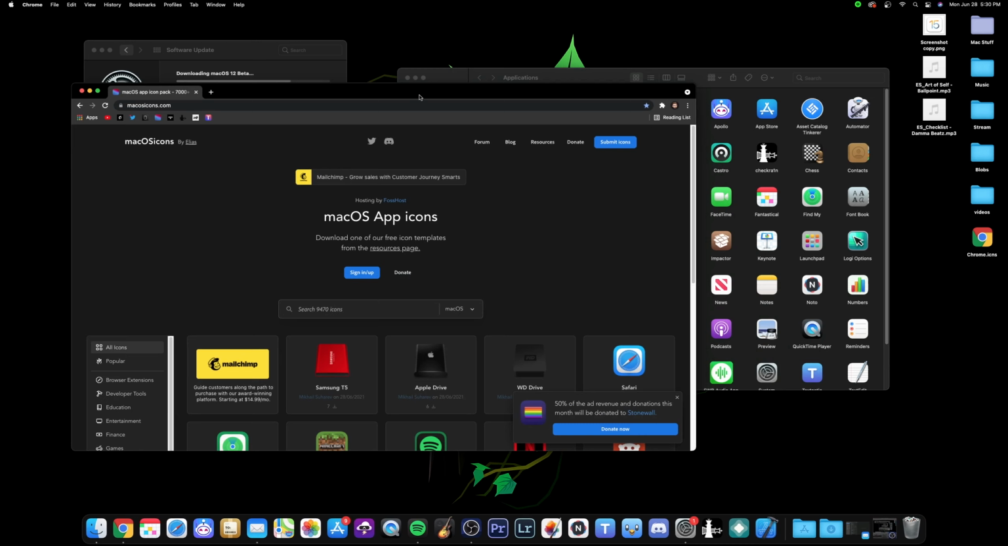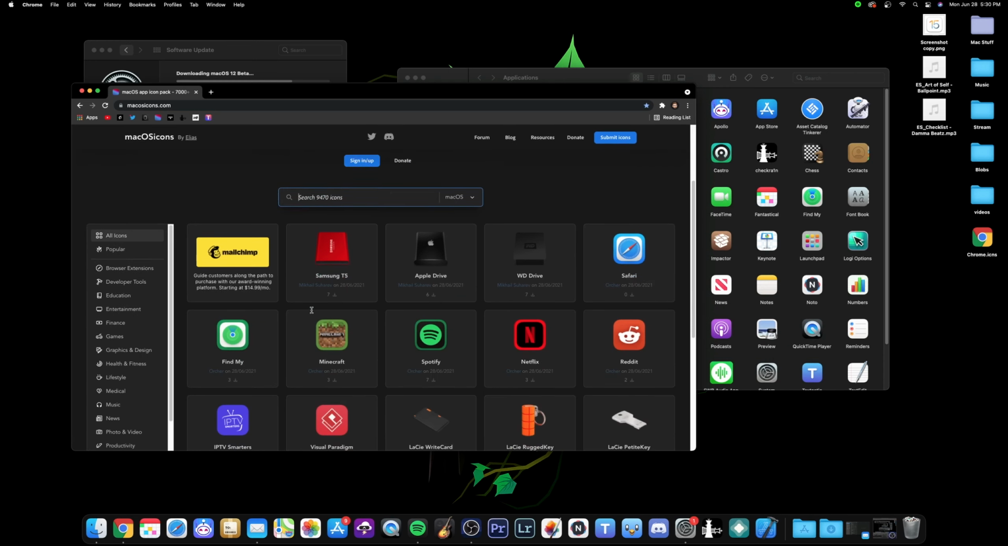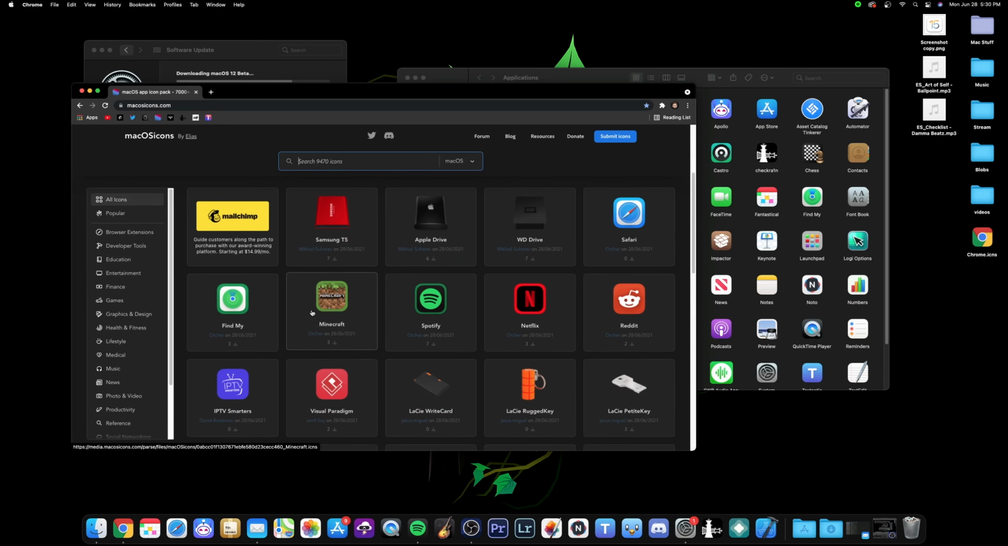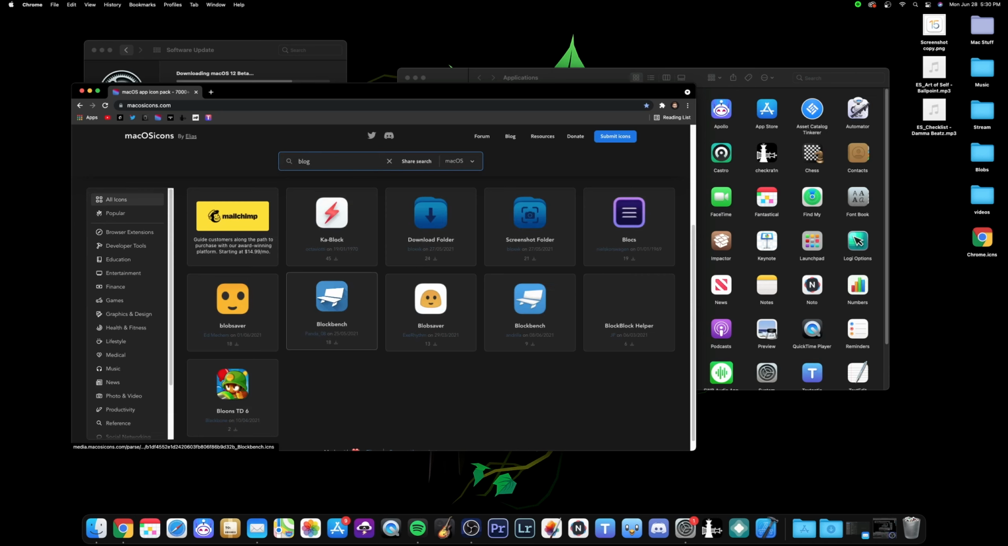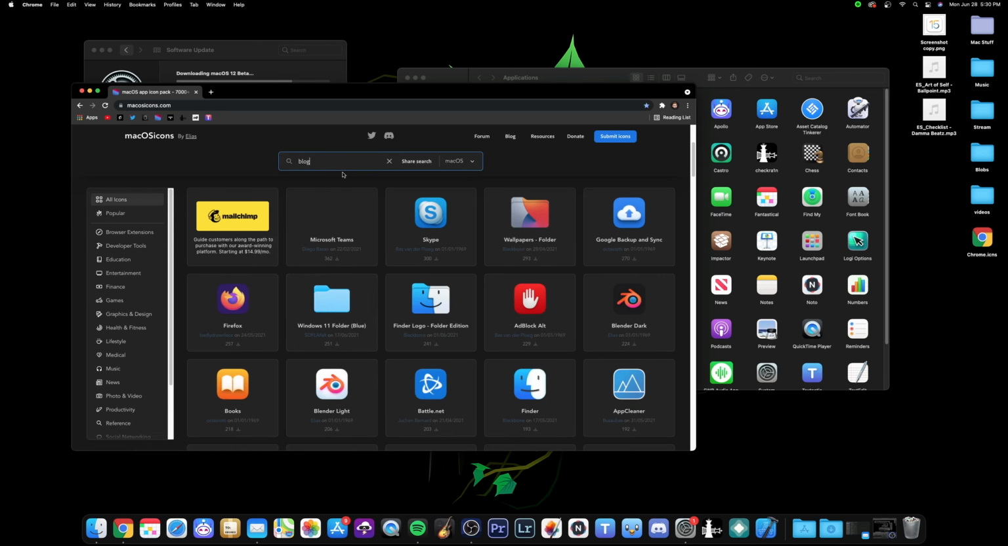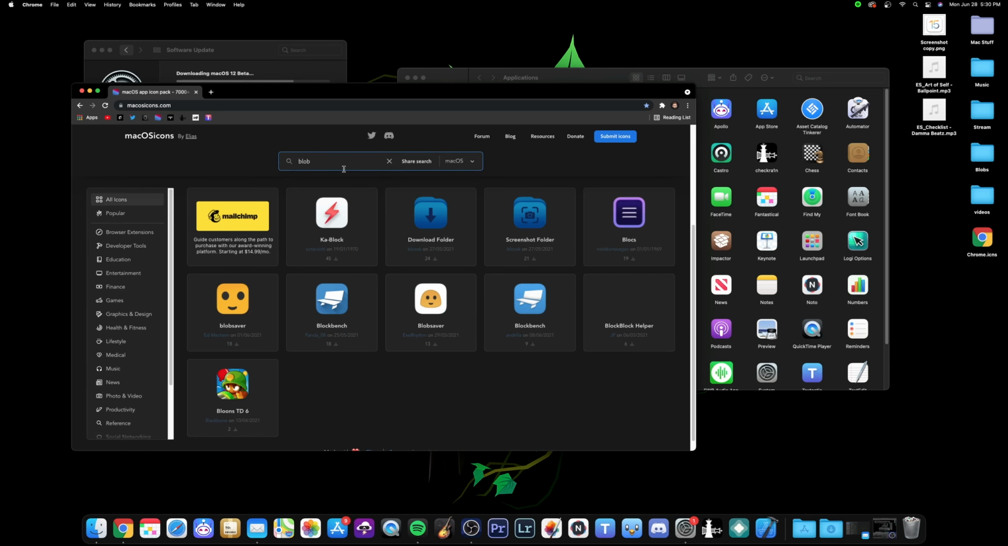Of course, you could do this in Safari or whatever you like to use. All you gotta do is go to this website. The link will be down in the description. Then all you gotta do is search for an application, and if there's an icon for it, it will be available. So I'm looking for, not blog, Blob. Right here, Blob Saver, as you can see, there is an icon for it, and it looks much better because it does match the rest of the icons on my Mac.